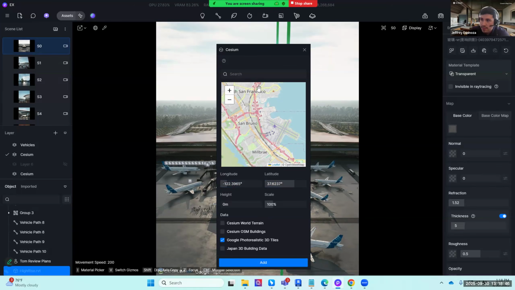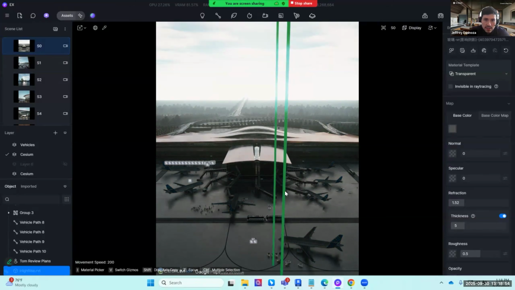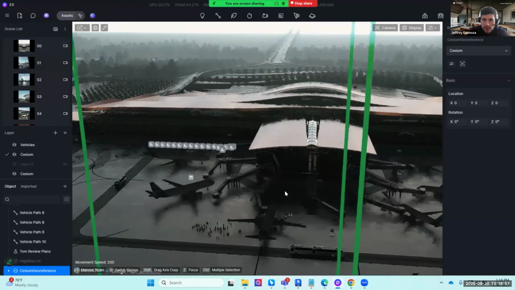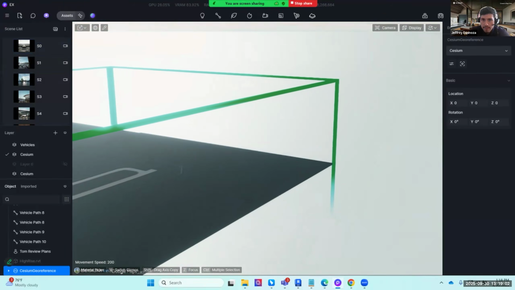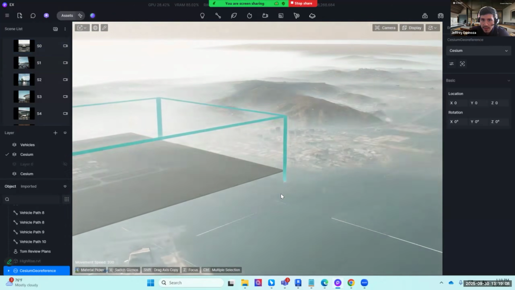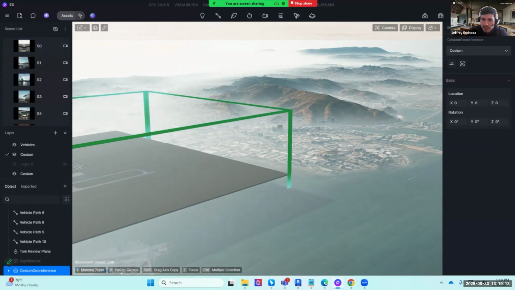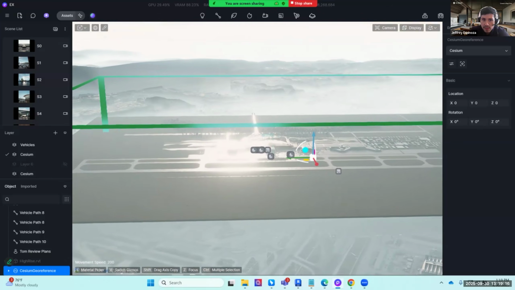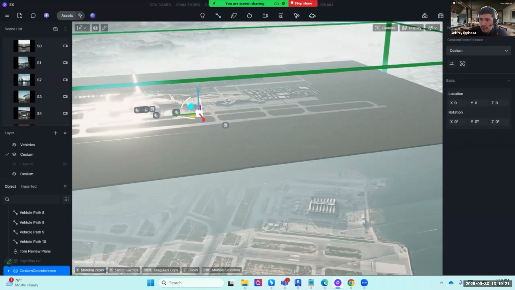So let's do something in San Francisco and hit add. And now again, D5 will start the Cesium import process. There you can see it's starting to import all of our cityscape. And what's great about this is that we also do get some topography information, as you can see here in the hills. And so we might have our airport in there, and now we can start to play around with the actual location settings.